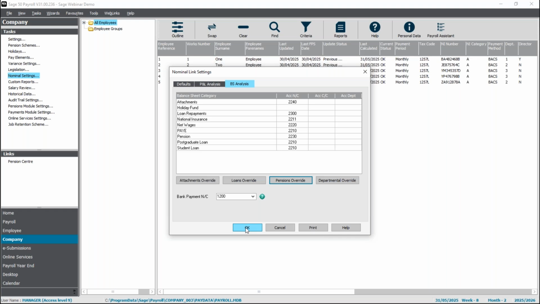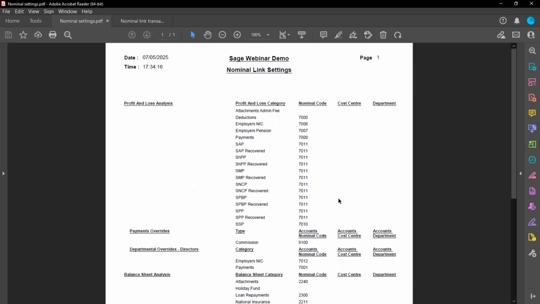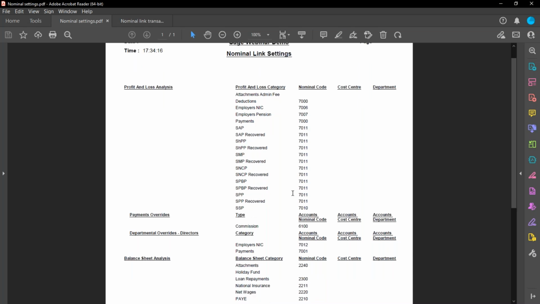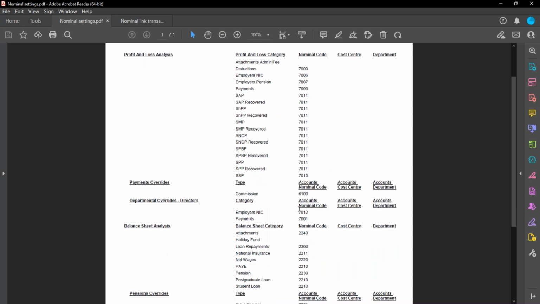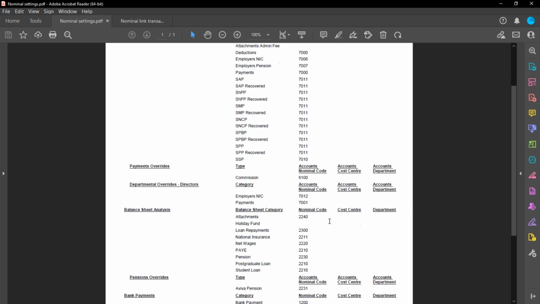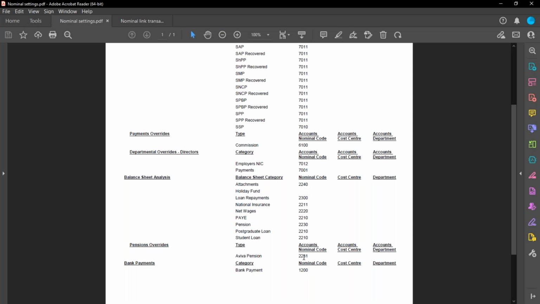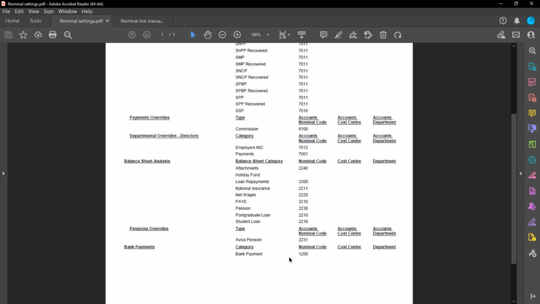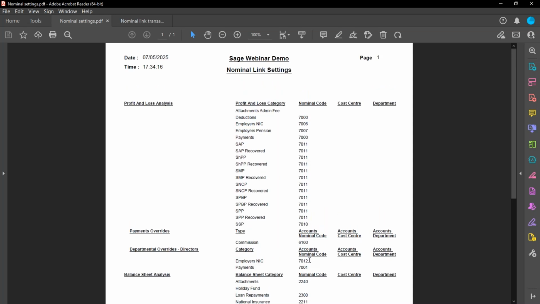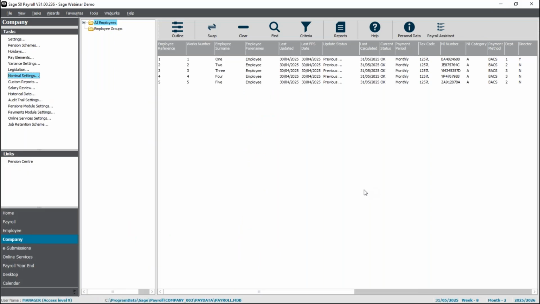Now, a quick tip, if you want to check your nominal settings, particularly if you've entered a lot of overrides, you don't want to keep going back in and out of those override options, there is a print button, which will print all of your nominal settings. And to show you what that looks like, here's what I did earlier. So these are my nominal settings, where I can see at a glance the default codes I've entered for my profit and loss analysis. We've got a payment override for our commissions and for our directors department. And then here on the balance sheet, I've got the codes I entered, that pensions override, and my bank payment nominal code. So it's a useful report if you want to check your settings at a glance, and you can simply print that report from within nominal settings.